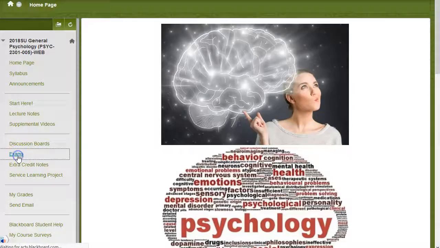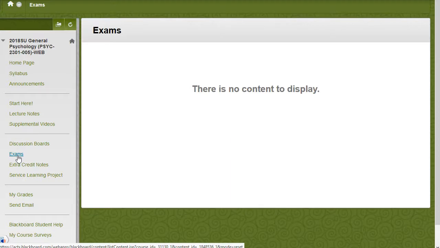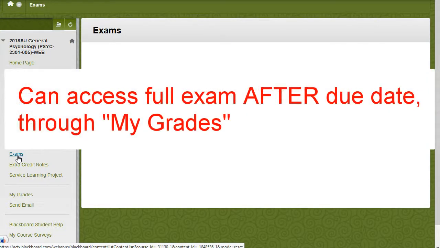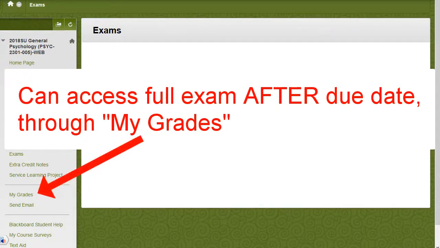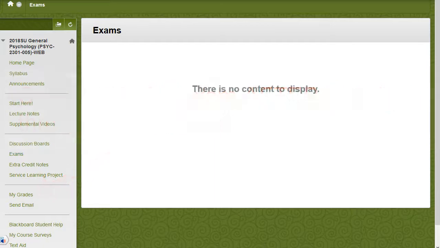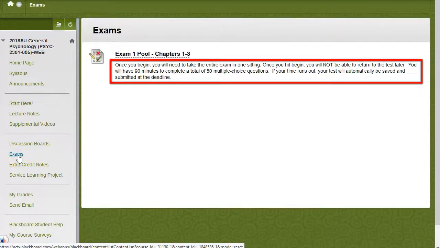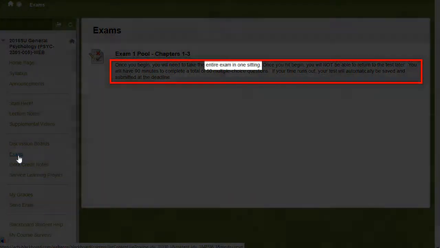When you click on the exams menu item in our class, you won't see anything in here unless a particular exam has opened. And then after an exam's due date has passed, it'll disappear. I have it set so that you won't be able to access your full exam right after you took it, but you'll have to wait until after the due date has passed. Then you'll be able to go to My Grades to access your exam, just by clicking on it to see how you did.